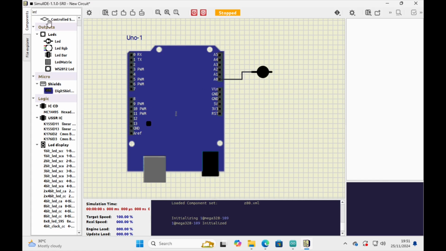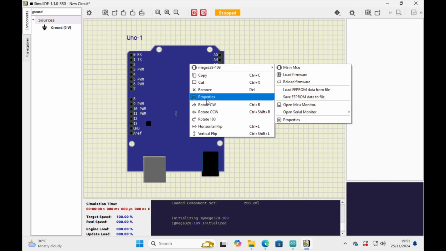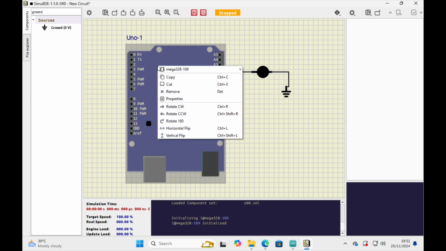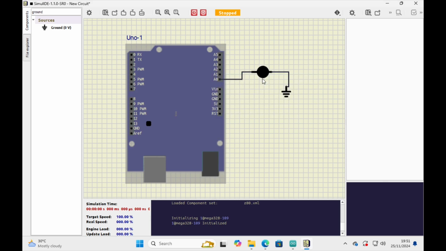We can easily ground it here. If we just fast for ground, I can ground, maybe just also use the ground. Then just load the firmware here. Come here and load the firmware. Okay, now load firmware here. Load firmware. Just load the firmware.